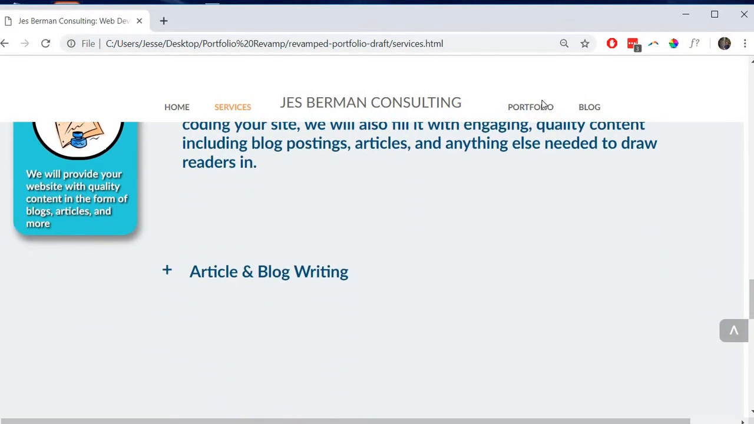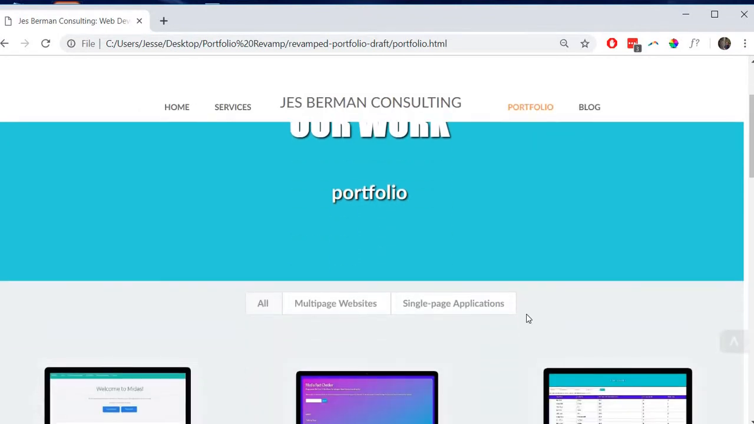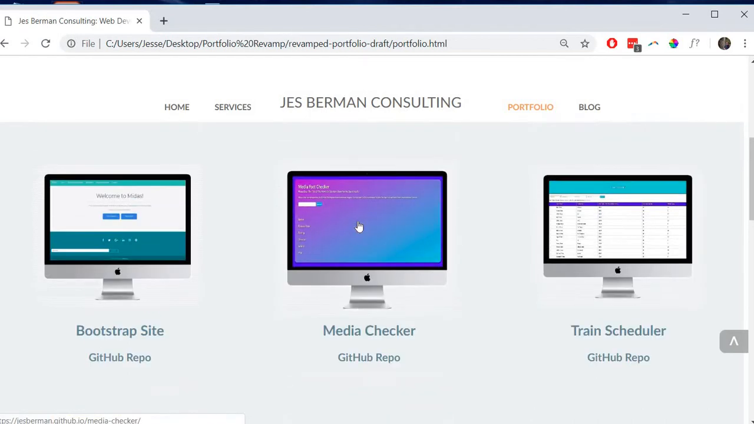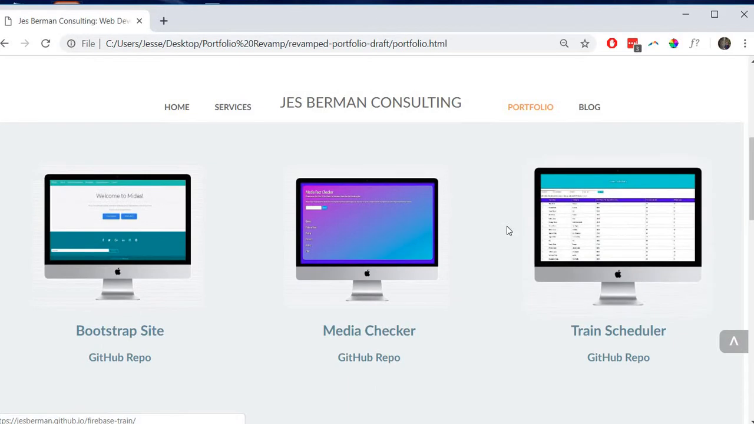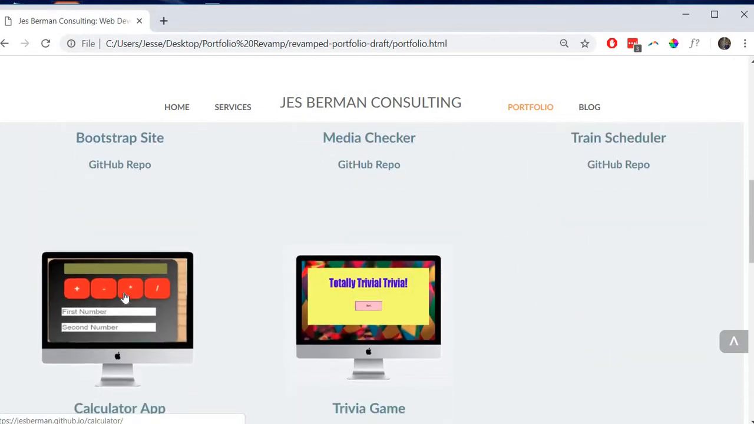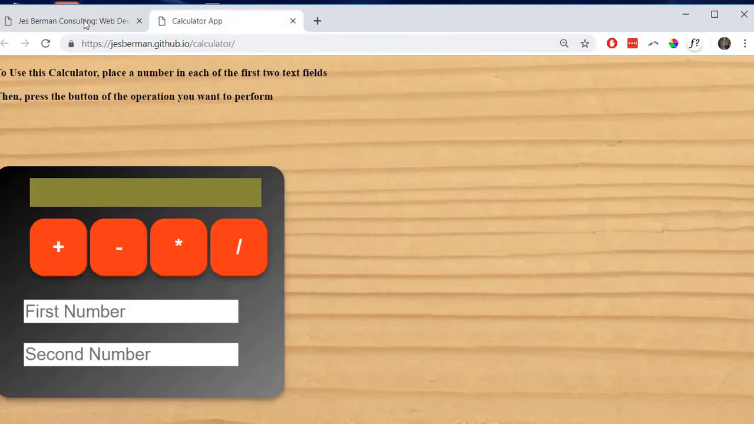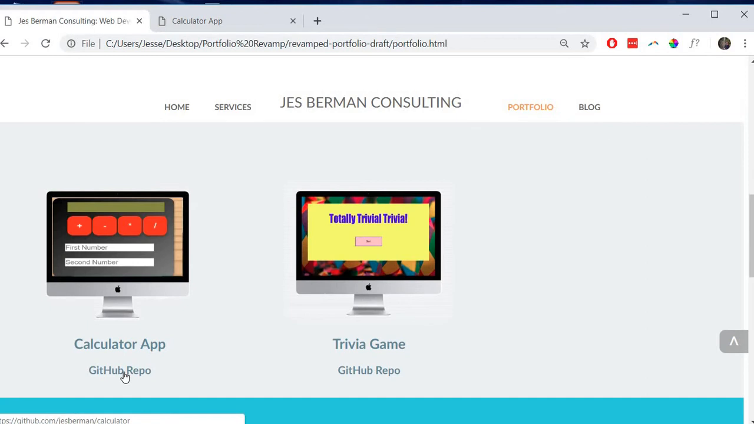We next come to the portfolio page, which features a grid of past projects that I've done. When hovering over one of the images, it smoothly increases in size. Clicking on the picture will take the user directly to the project. And clicking on the text GitHub repo underneath will take the user to the corresponding GitHub repository.